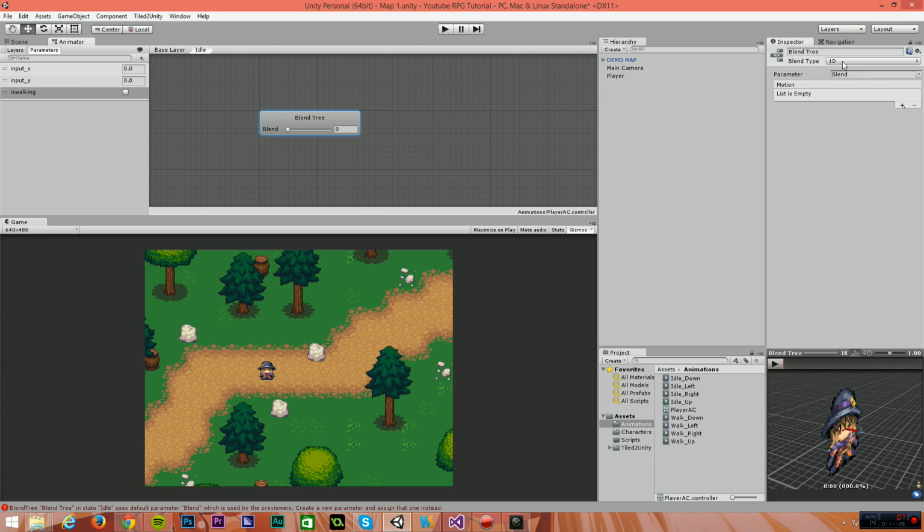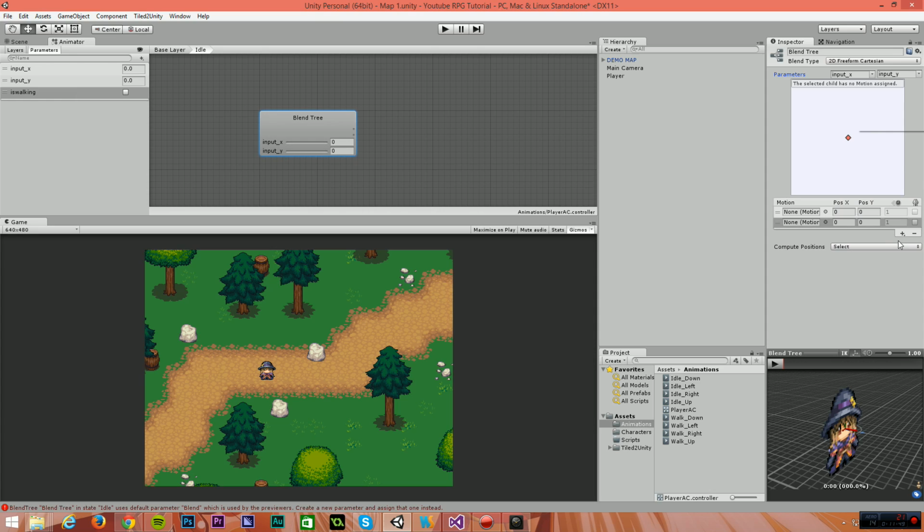Change the blend type in the inspector from 1D to two-dimensional freeform Cartesian. So 2D freeform Cartesian, change it to that. Now the parameters are going to be input X and input Y. They'll be our two parameters. Just make sure I got that right. Yeah, that's correct. Now click this little plus icon under motion 4 times and click add motion field. So 1, 2 motion fields, 3 motion fields, and finally a 4th motion field.